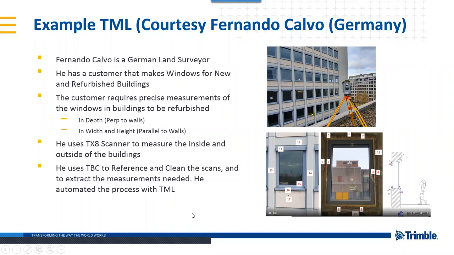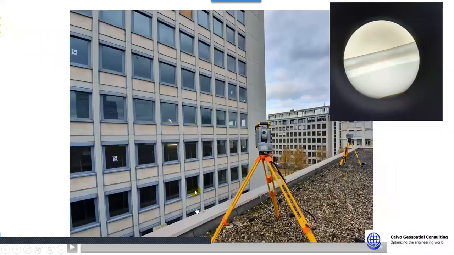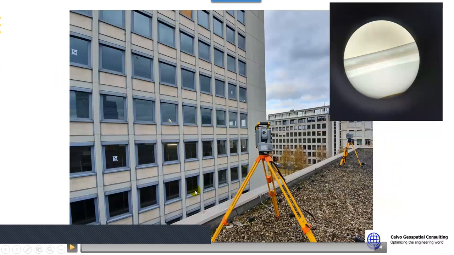And this is an example video of that process. And I'm not going to show you the whole video because it's about 6 minutes. I will post the video so you can see it in your own time. But I just want to show you a few of the pieces here just to kind of highlight this.